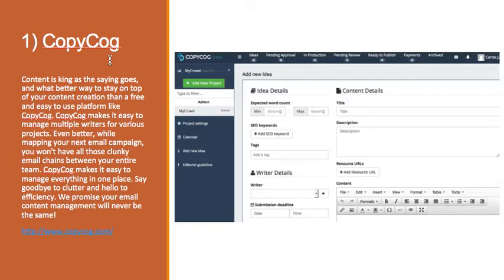So whether you're using copywriters, freelancers, in-house staff, Copycog really keeps everyone on the same page. It even has ways that you can pay out to your freelancers, things like that. It's a free tool, super easy to use, really great when you're organizing your email content to email out to your list.